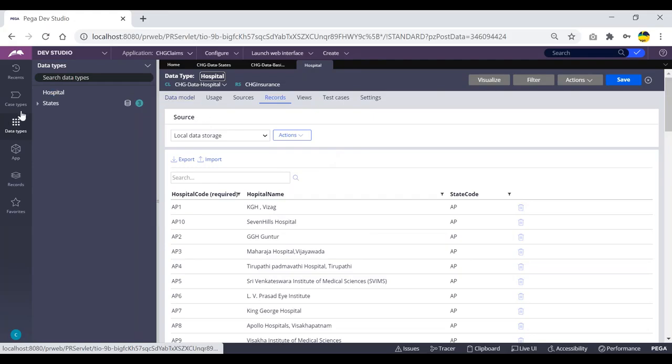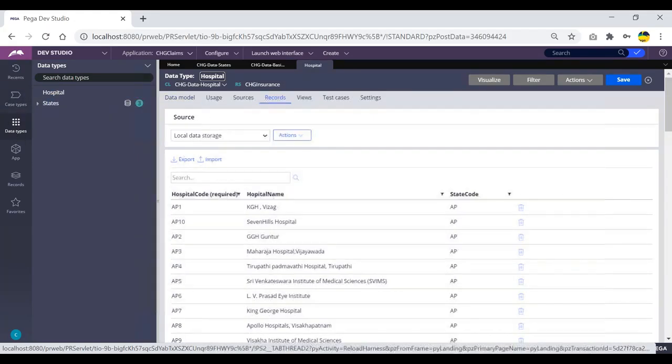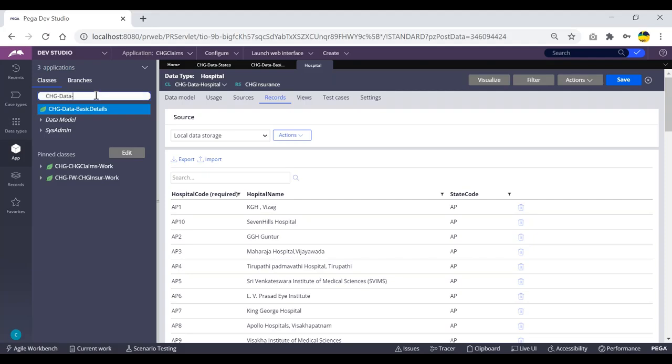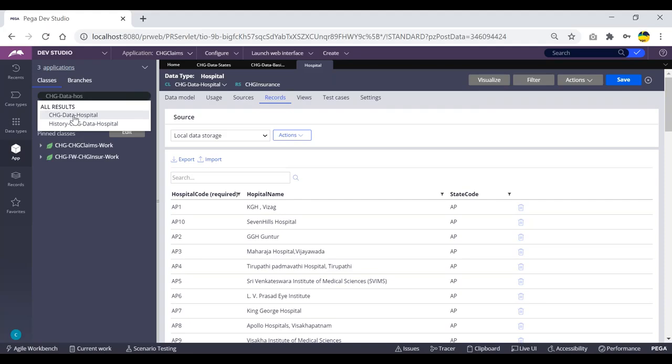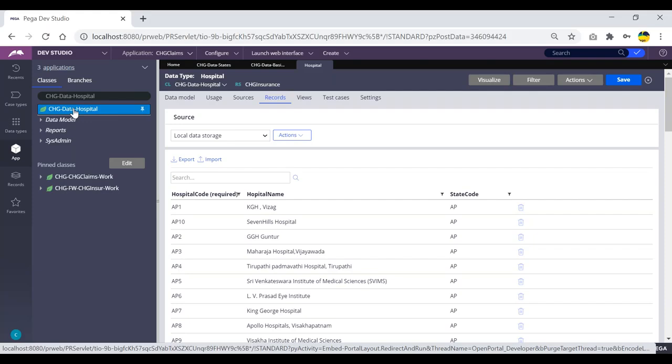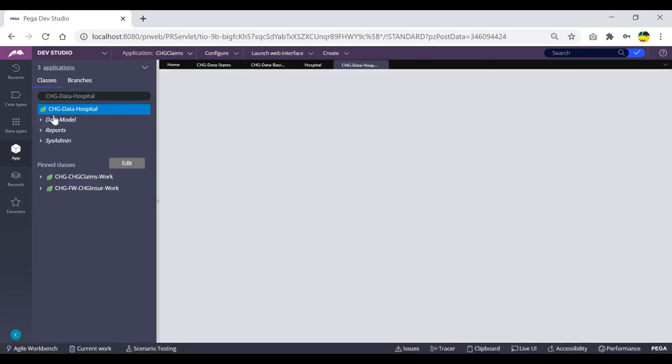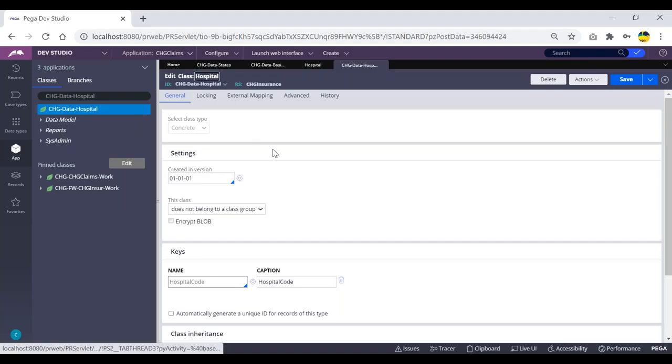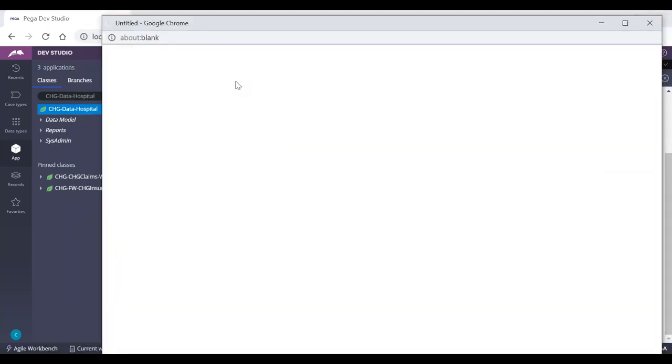Now as soon as we create the data table, one class will be created. We can just check for the class here. So this is the class that has been created automatically. So as I was discussing, when we are creating one data type, a class will be created and one table has to be created for this. You can check for this in test connection as well as the sysadmin database table. So there should be one dedicated table for this.